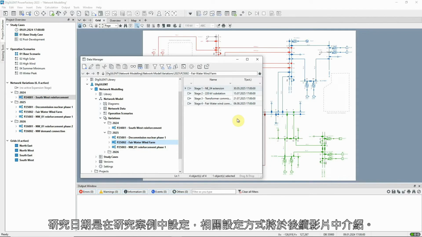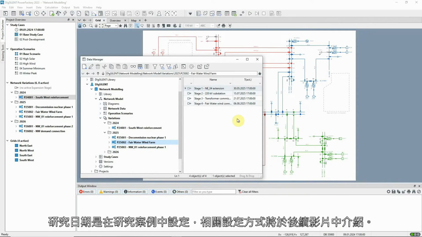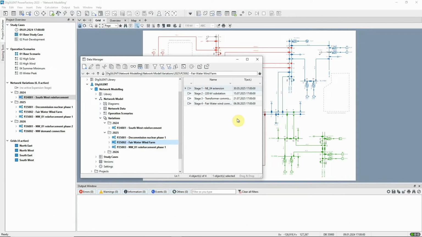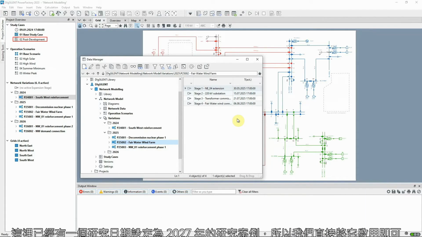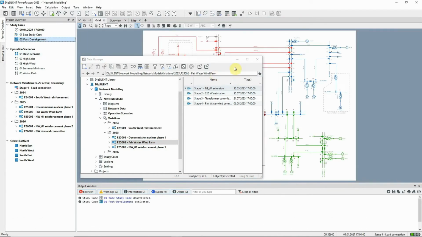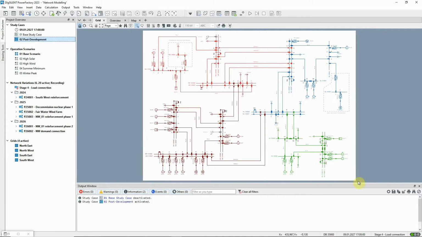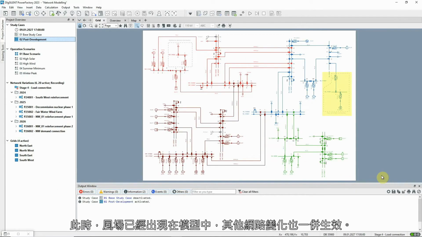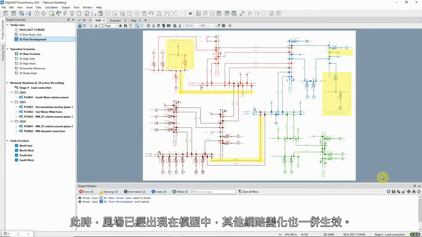The study date is set in the study case, which is described in a later video. Here, we already have a study case with a date in 2027, so let's simply activate that. The wind farm appears, and other network variations are also evident.